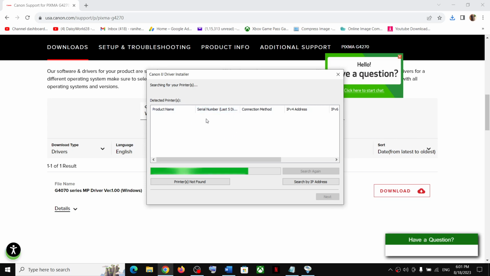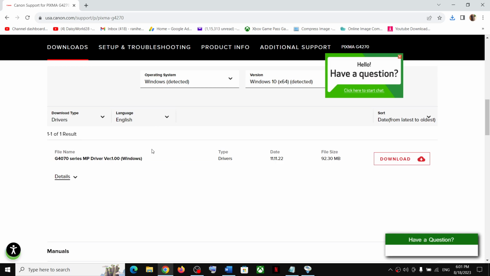So follow the on-screen instructions and it will help you to install the driver and you should start using the printer. Right now my printer is not on, so it will search for your printer. Make sure the printer is on and then you can click on next and it will install the driver. Just follow the on-screen instructions to install the driver. Now after the installation your printer should start working.